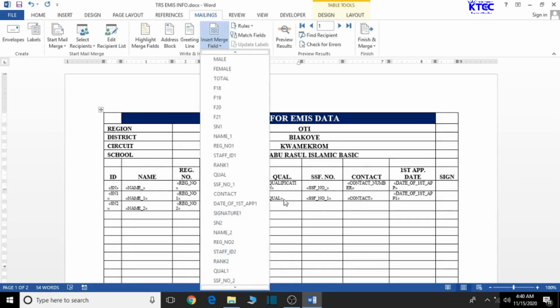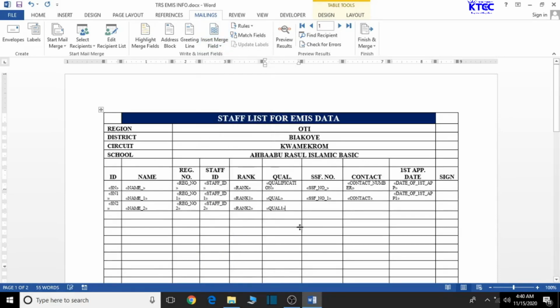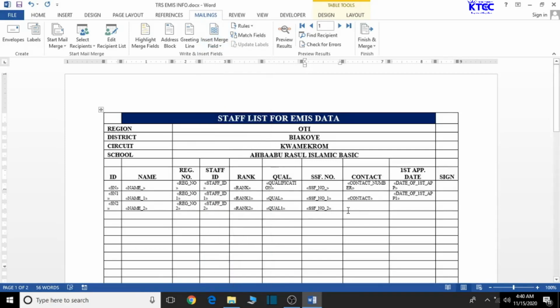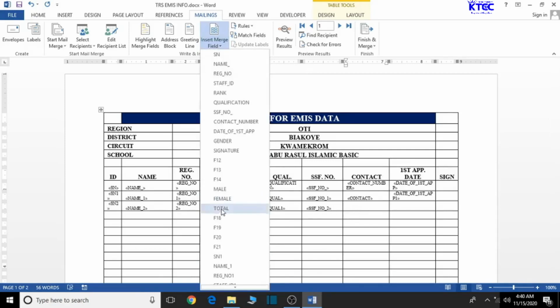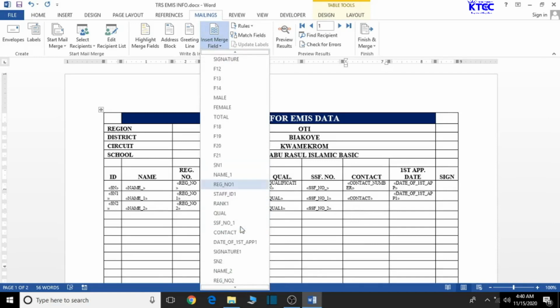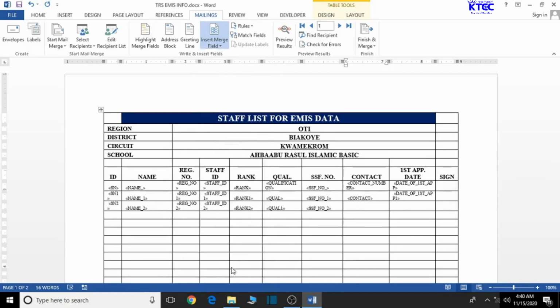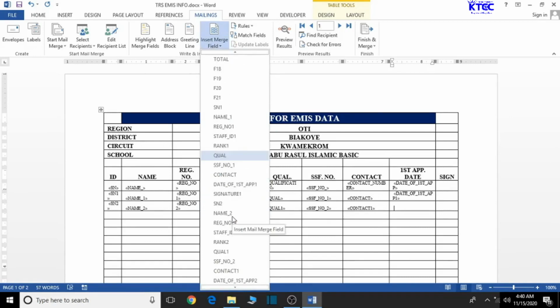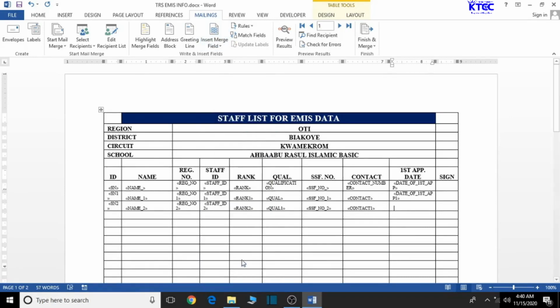Okay, since we've already taken this as qual, this will be qualification 1, because we already have qual here without a number. So the second qual will come with a number. So that will be qual 1 for the third teacher. So we proceed. Qualification SSF number 1, number 2 for the third teacher. Then contacts. Here is contact, so this should be contact 1 for the third teacher. Then date of first appointment 2 for the third teacher.